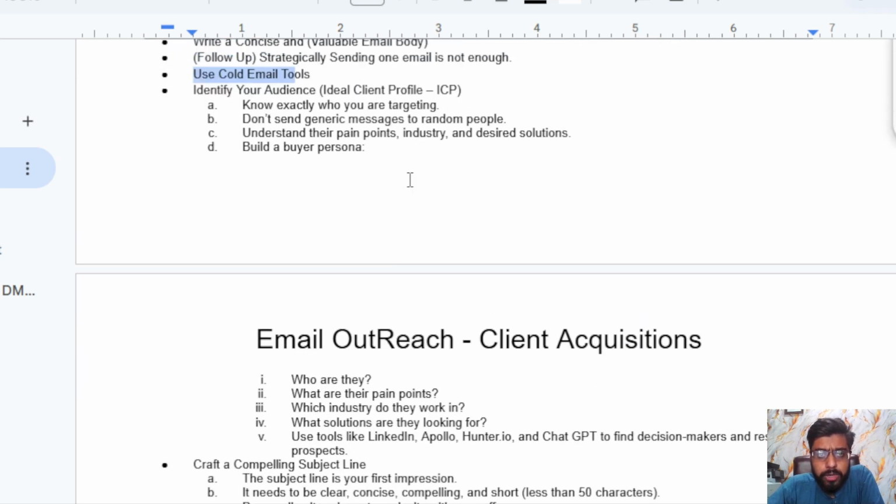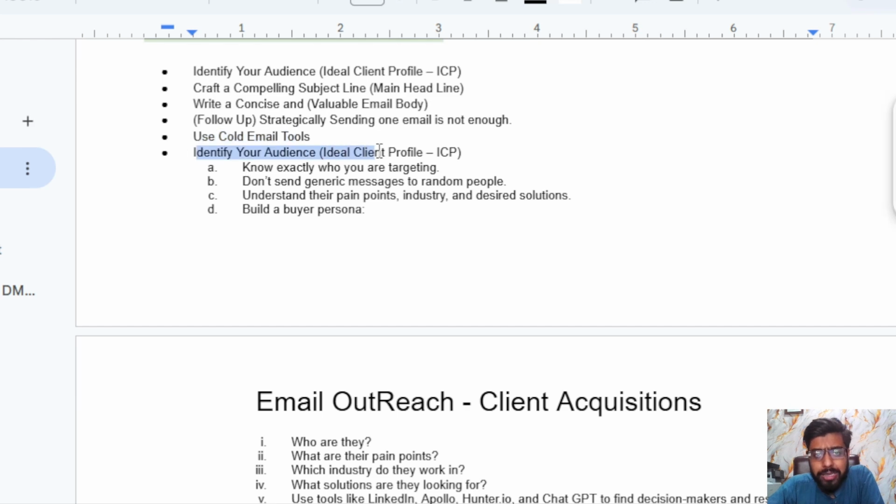First of all, we need to know your ideal client profile, the ICP. What is this? You know exactly who you are targeting. Do not send a generic message to random people, with a random message, at a random time. You need to know your target audience and the proper time to send messages, and understand the pain point, industry, and desired solution built for the persona. So who are they?